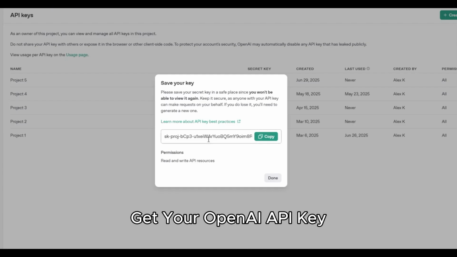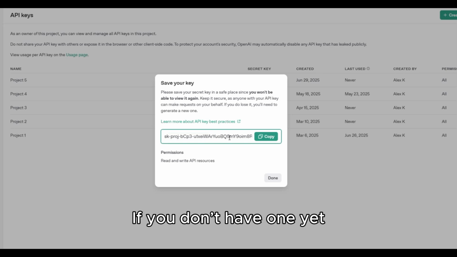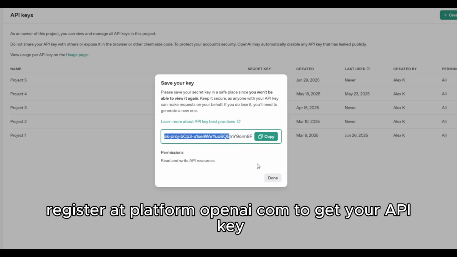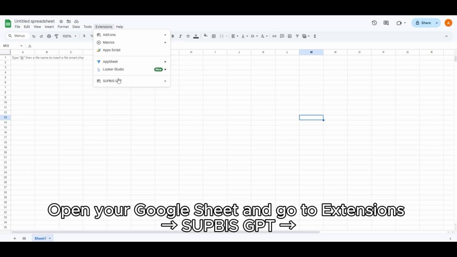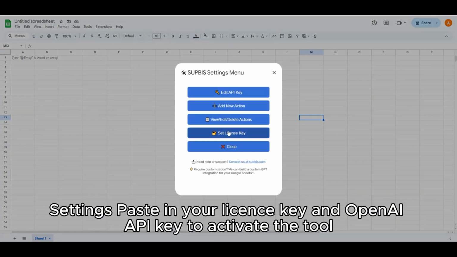Get your OpenAI API Key if you don't have one yet. Register at platform.openai.com to get your API key. Connect everything inside Google Sheets. Open your Google Sheet and go to Extensions, SUPBIS GPT, Settings, paste in your license key and OpenAI API Key to activate the tool.